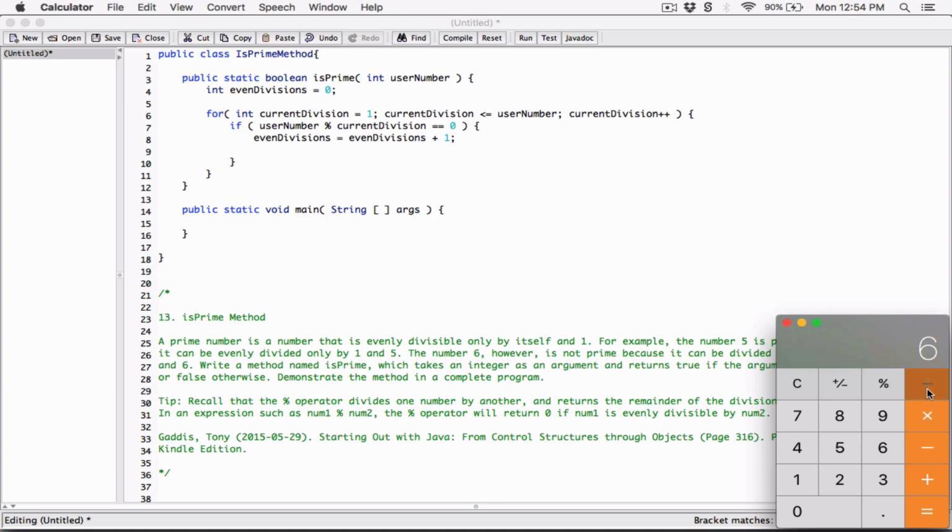Now 6 divided by 4 doesn't give us a 0 remainder. 6 divided by 5 doesn't give us a 0 remainder either. So even divisions still holds at 3. Now 6 divided by 6, the number itself, gives us 1, remainder 0. So now even divisions goes up to 4.